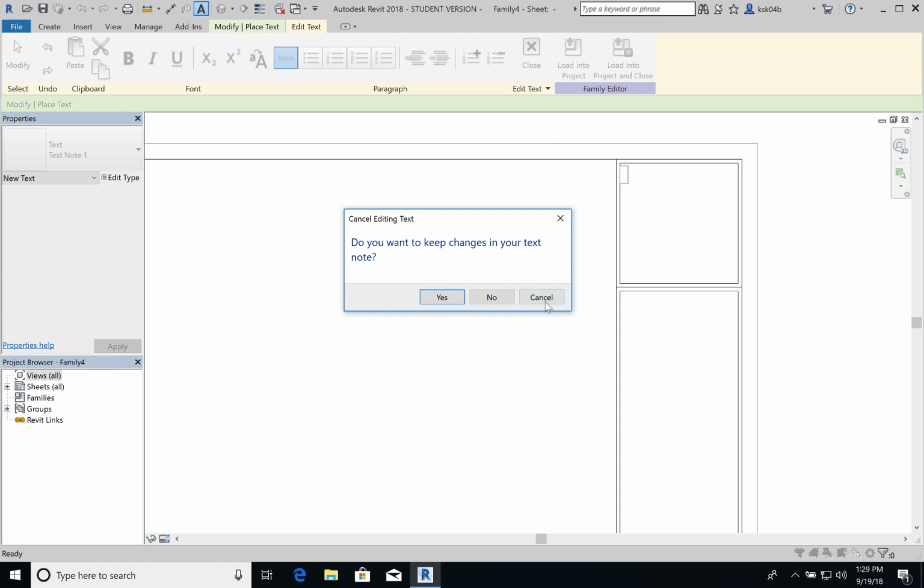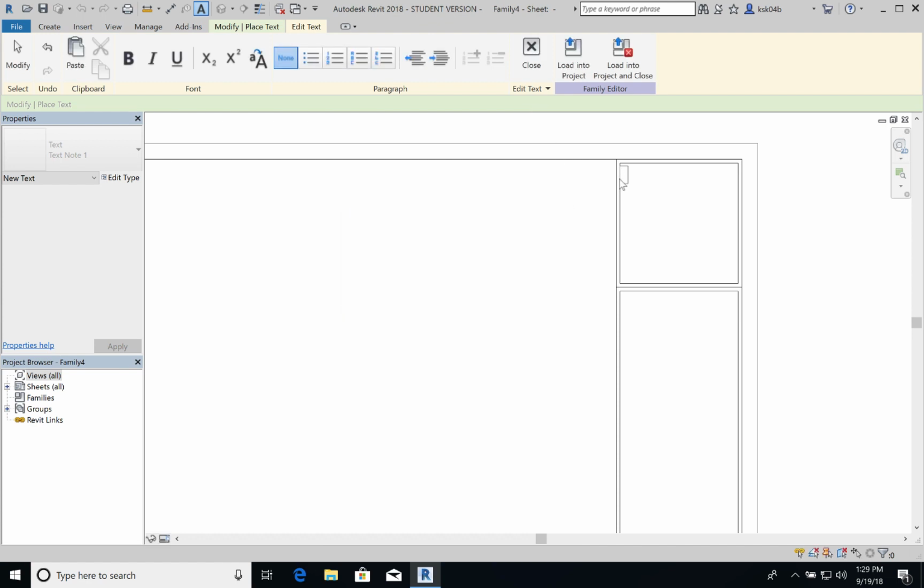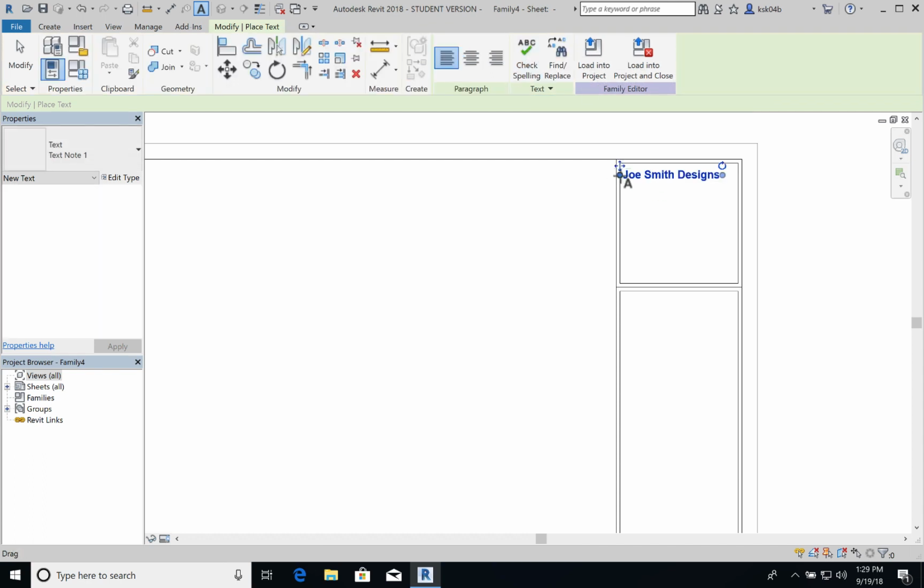So anything I put here, I will just type Joe Smith Designs. Anything I place here in this text is going to show up on every single page. Maybe I want this to be bold, and then I will close. I have my text here ready to go. I can format it, resize it, move it around. So every single page is going to say Joe Smith Designs right there where I have it located.